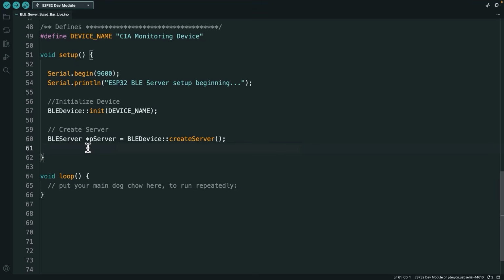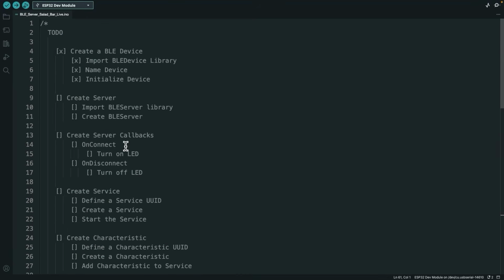But what do we have now? Well, what we have now is this thing called P server that is our server. So this P server is what we'll be adding our services to. And when we add services, then we'll add characteristics to our service. Okay, so hopefully that makes a little sense. Let's go ahead and go up here, see what we can check off here.